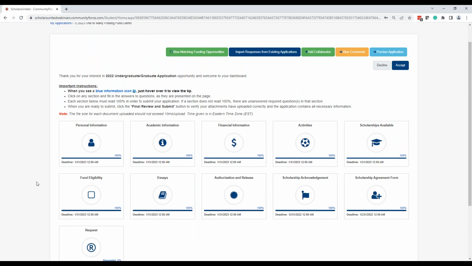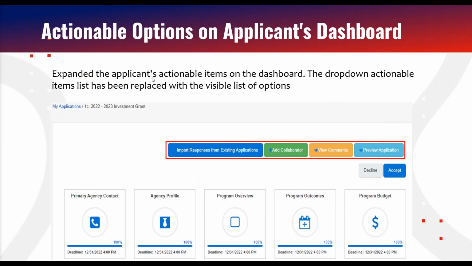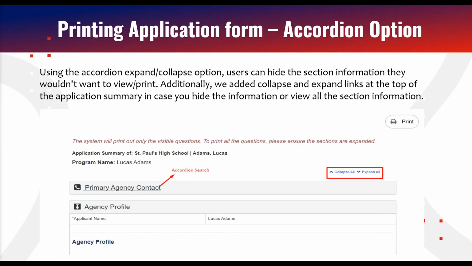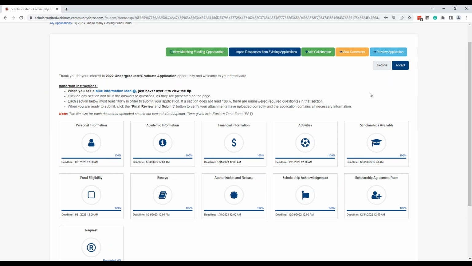And then the next item we want to discuss today is going to be printing an application form. So how do you print an application form? Printing an application form is very similar. It hasn't changed, but we did add a new functionality to that. So here as an applicant, I'm going to show you from the applicant, and then I'll log in and show you from the admin perspective how to print an application form.